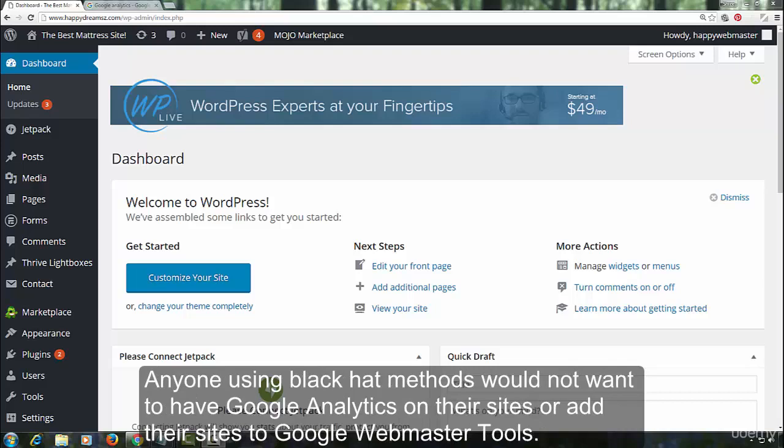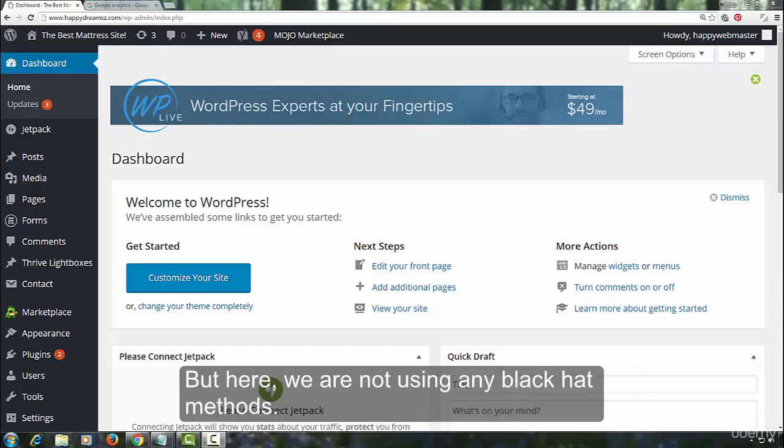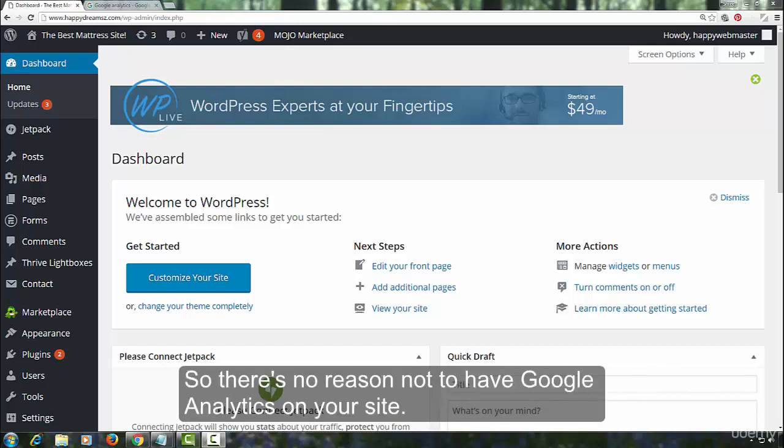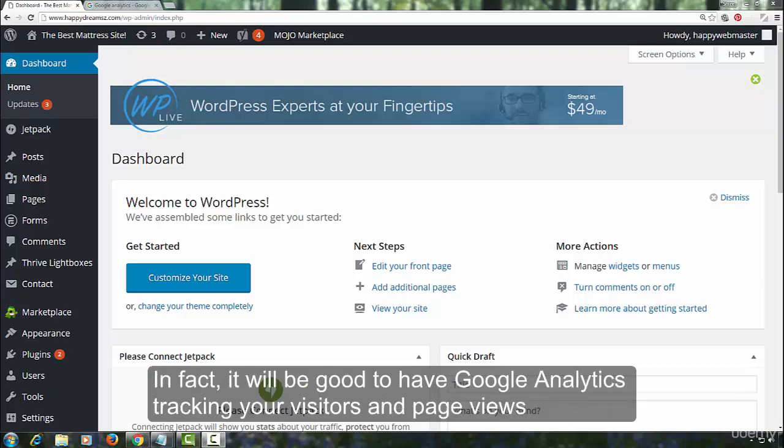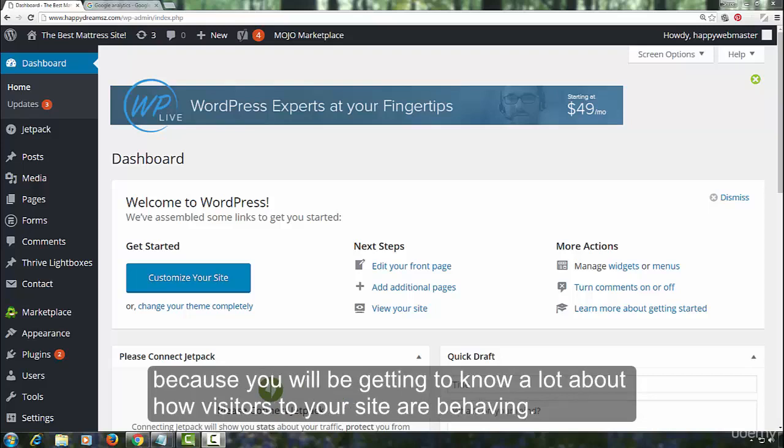Anyone using black hat methods would not want to have Google Analytics on their sites or add their sites to Google Webmaster Tools. But here, we are not using any black hat methods, so there's no reason not to have Google Analytics on your site. In fact, it will be good to have Google Analytics tracking your visitors and page views because you will be getting to know a lot about how visitors to your site are behaving.